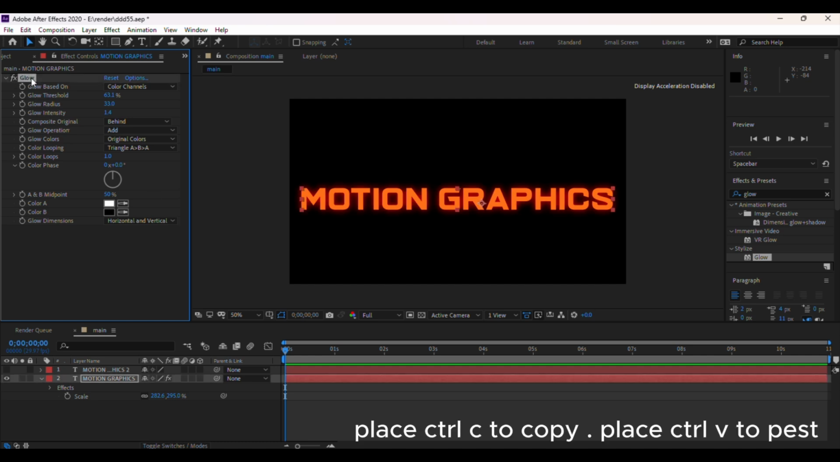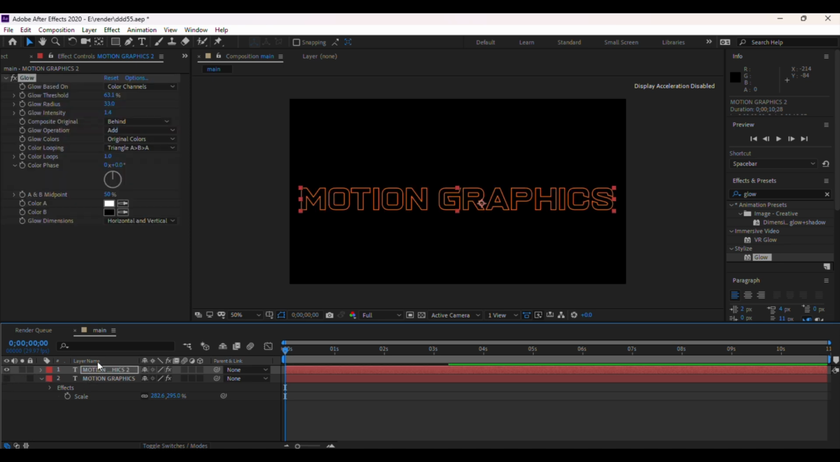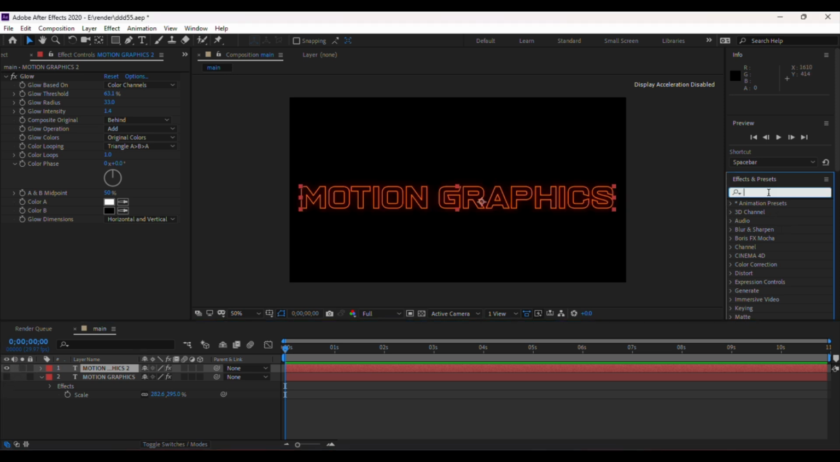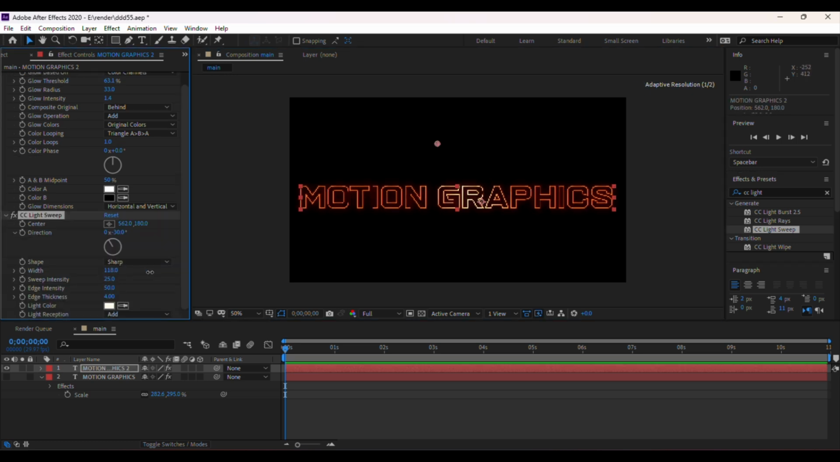Press Ctrl-C to copy the glow and press Ctrl-V to paste that effect on the stroke layer. After that, apply C light sweep to the stroke. Make the width 343.